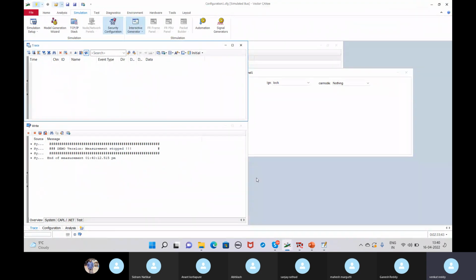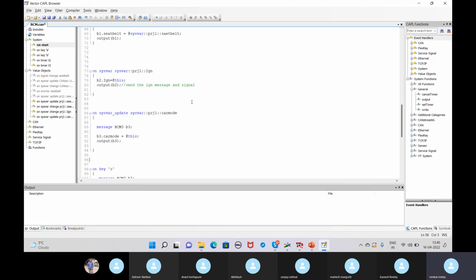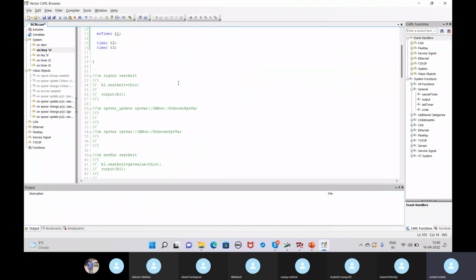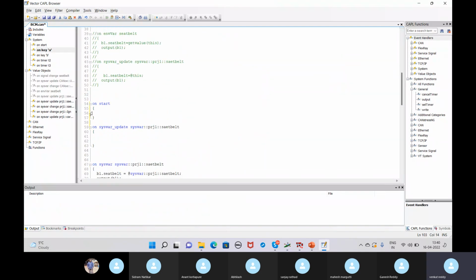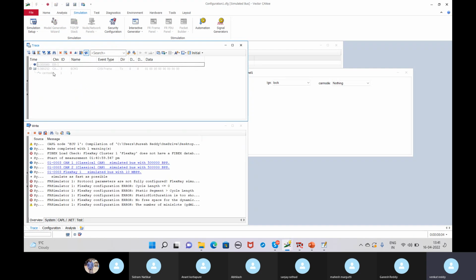On start means, if you run the button, then you can write something like this: you can set one signal value, car mode. You can set one value in the car mode, and directly it will transmit. I'll run this one. Observe here, directly we are getting car mode is 1.